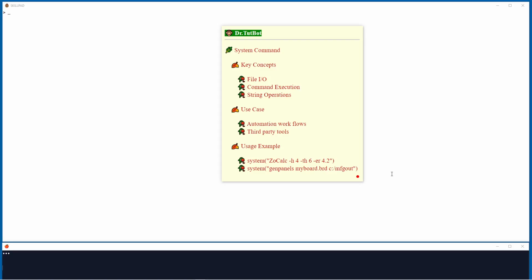Key concepts we will be covering are: file I/O. Here we use basic file operations in SKILL, such as opening, reading, and closing a file port. Next, system command. It shows how to execute system commands and capture their output for further processing within SKILL. Looping and string operations. The use of the while loop to iterate through each line of a file and strcat to concatenate strings dynamically.